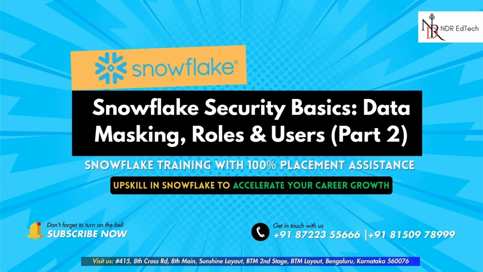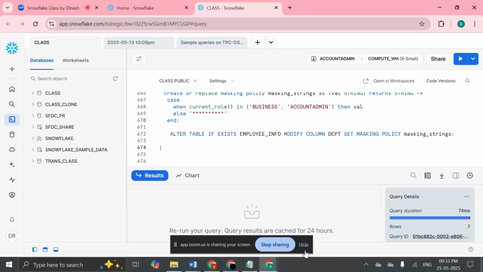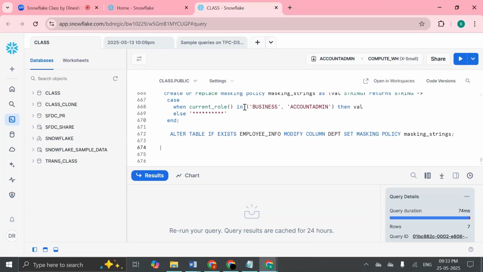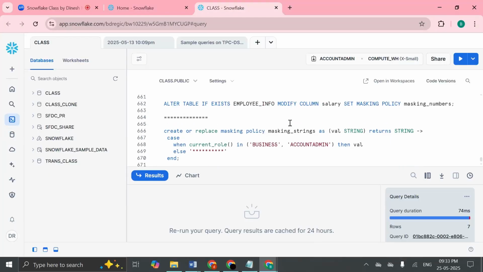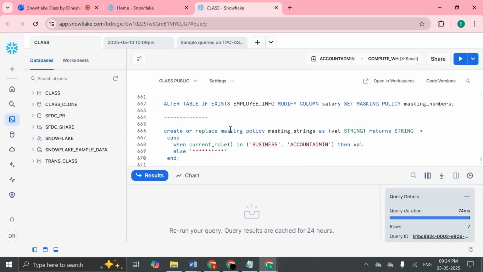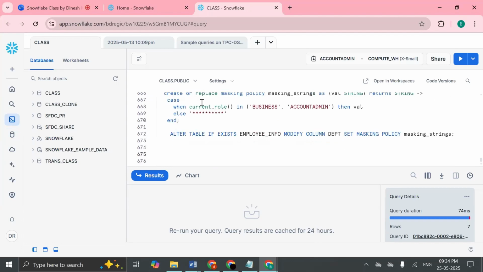Okay. So in the last session, we discussed how to create role-based access control. After that, we saw how to create a masking policy for numbers and how to create a masking policy for strings. We saw these things, right? Today, we are going to see how to recreate a masking policy and how to alter a masking policy. All these things we are going to see.